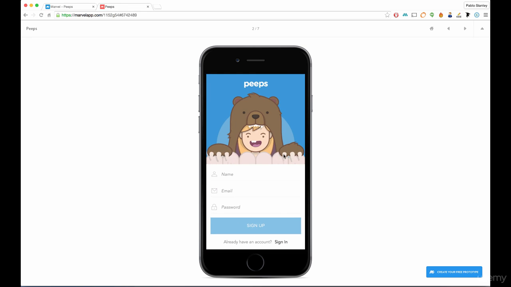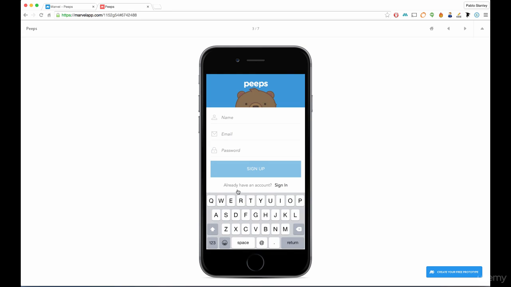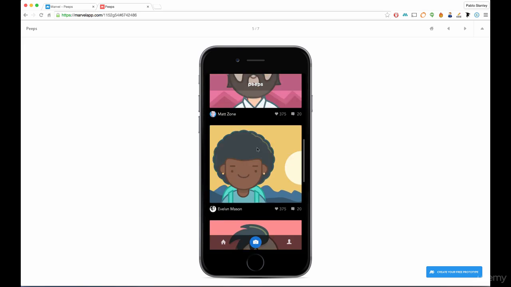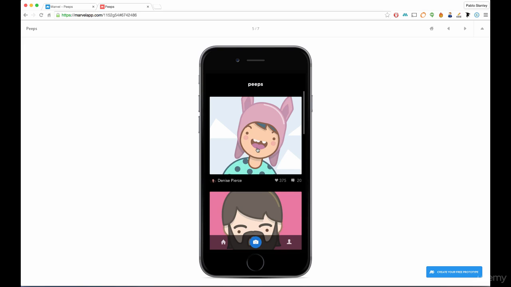So the first one is sign up. It takes me here. I click here, it brings the keyboard up. I start typing something. Now I have my information there. The sign up button is active. I click it, and now I'm inside the content. Pretty cool stuff.